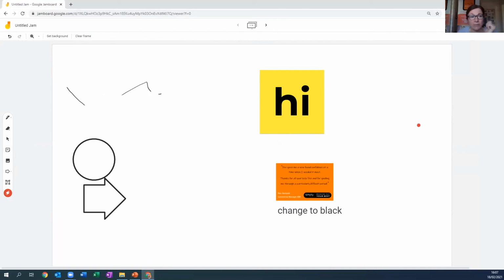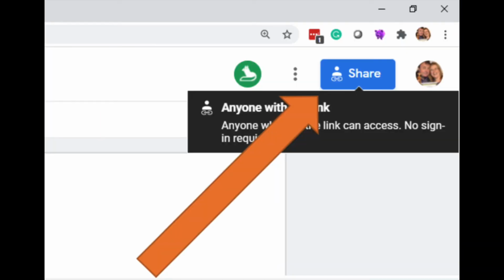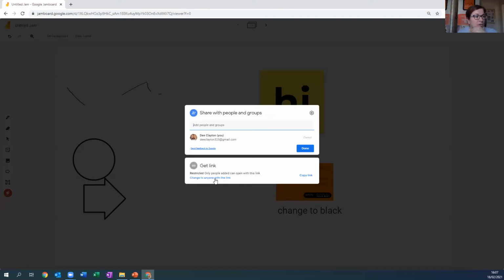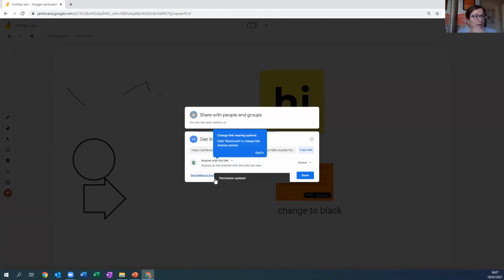If you're setting up the Jamboard, the important thing to remember is that you need to do two things. The first thing is to make sure that you go up here to the share button and you click on the blue share button, and then you need to say change to anyone with the link. So we need to make sure that is anyone with a link, got it. And then we also need to change viewer to editor. So we're letting anyone with the link edit it.